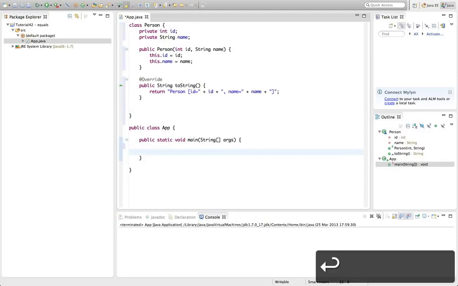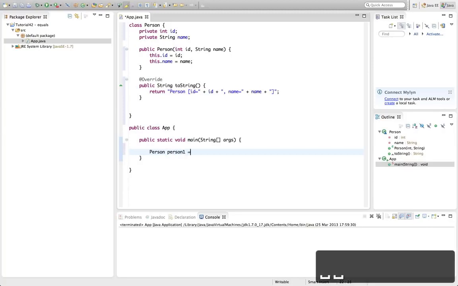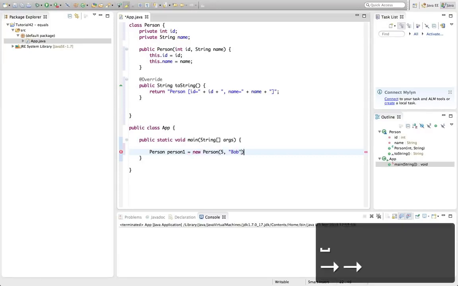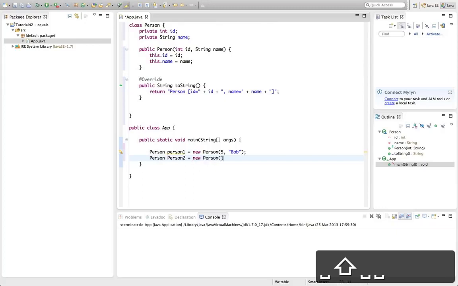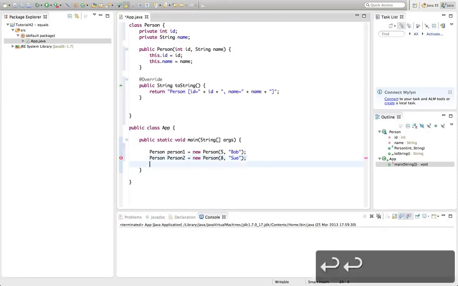So now we've got a Person object and I'm going to create two of them, and we're going to talk about how to compare those two Person objects. So let's say person1 equals new Person. Let's give it an id of 5 and a name of Bob. And person2 equals new Person and an id of 8 and a name of Sue, let's say. I need to make that lowercase, actually, there we go. Are these two people equal or not?